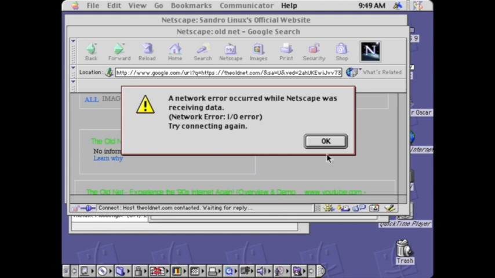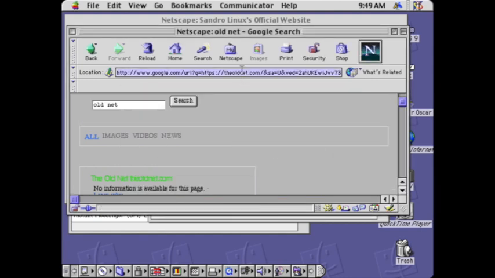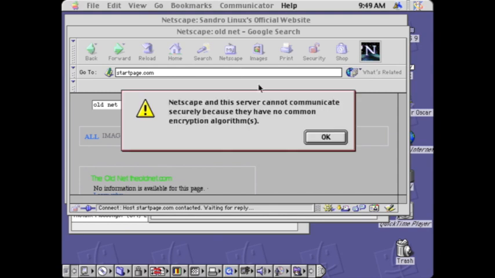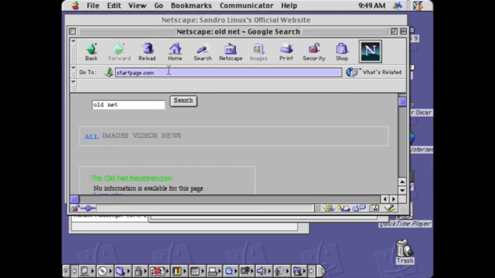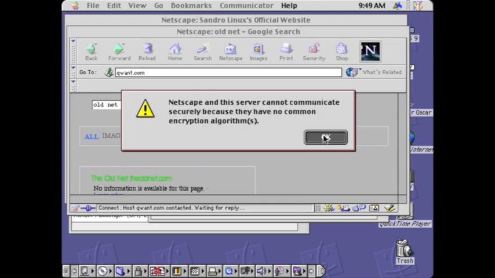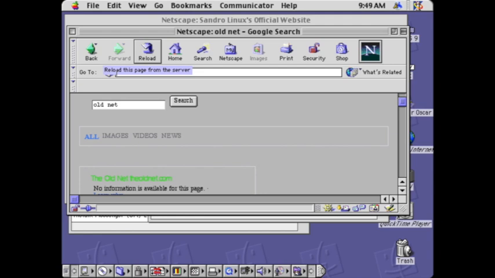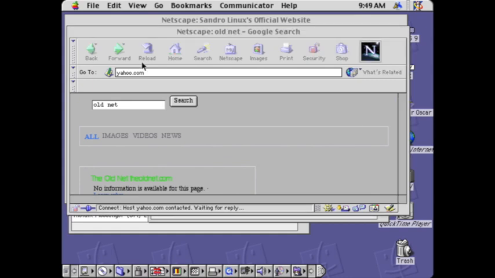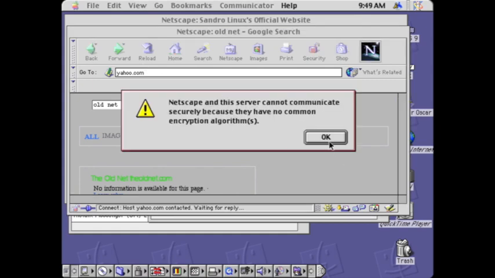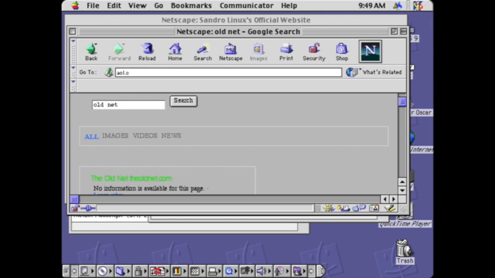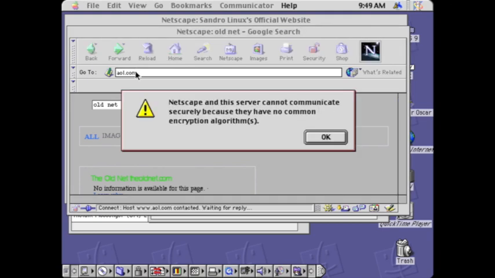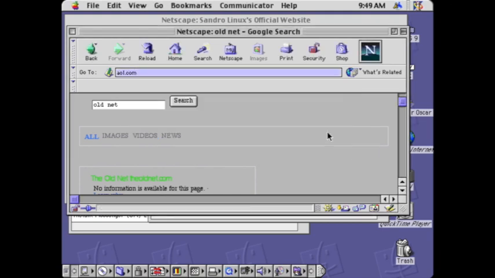So yeah, it won't apparently connect to the Google redirection thing, so let's see if Start Page won't work. Let's try Qwant, why don't we? This is getting very desperate very quickly. Many websites don't work. Let's see if the good old Yahoo works. Not even Yahoo works. Let's see if AOL works. Oh, no it doesn't. Oh dear.